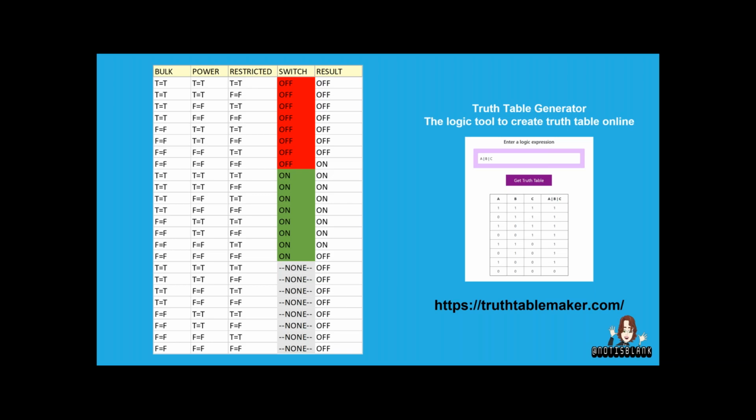And then off of that, I build my list because let's say bulk was true and power was true, but restricted is false and my switch is on or my switch is off or my switch is none. I want to know what's actually going to happen. And I want to know when I run my debug, does it actually happen the way I anticipated it happening? And this would be the best way to do the testing.